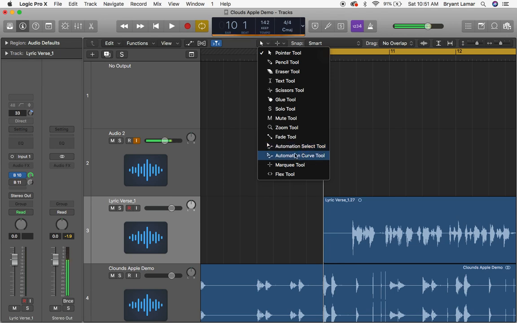Automation curve and select tool, I'll use that as well, but that's way later down the road. Pencil tool, I honestly don't use that much. The eraser tool, I don't use that much. And surprisingly, glue and text tool, I could probably use a tutorial on those myself, to be honest with you.